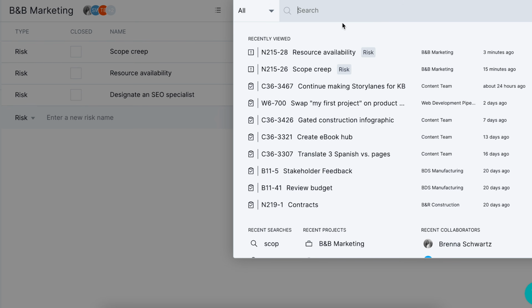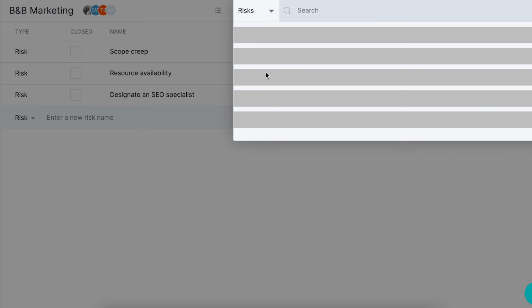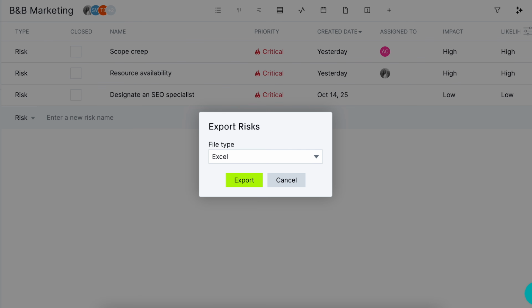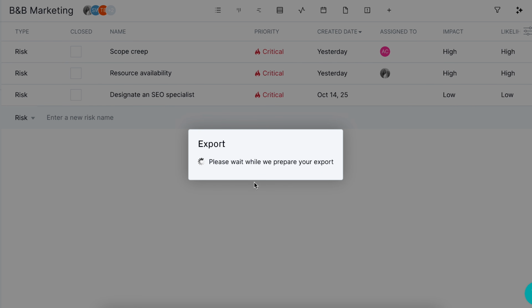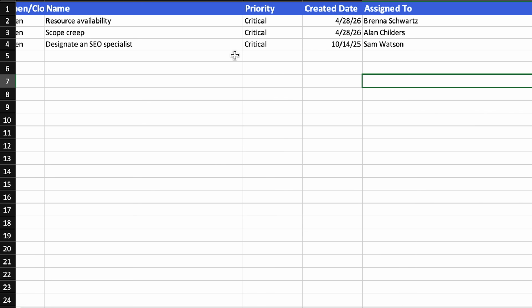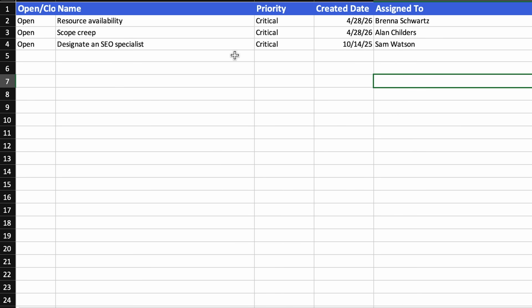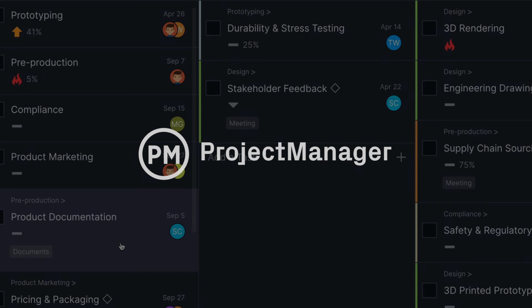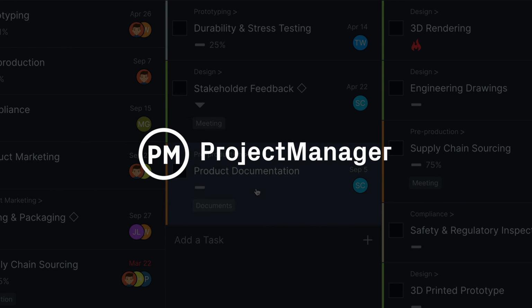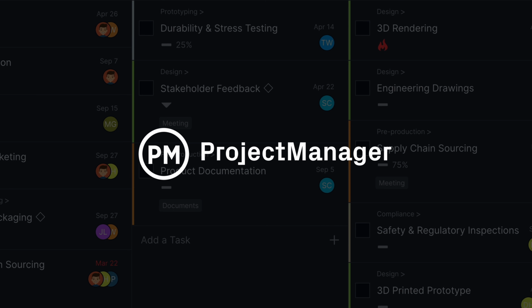To find risks across all your projects, take advantage of our global search functionality. You can also export risks to an Excel or CSV file and include the columns you selected. Use the data to keep project stakeholders informed of how the project scope or timeline might be impacted. With ProjectManager, risks that once had the potential to derail your project are caught before disaster strikes.